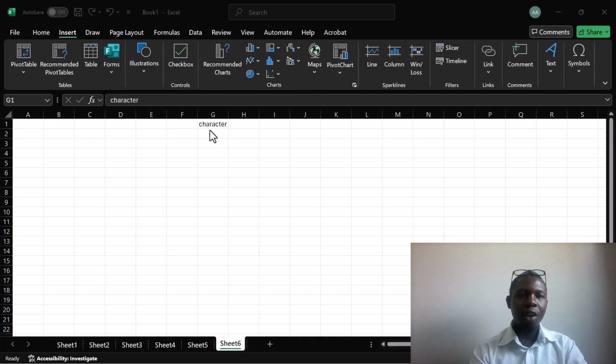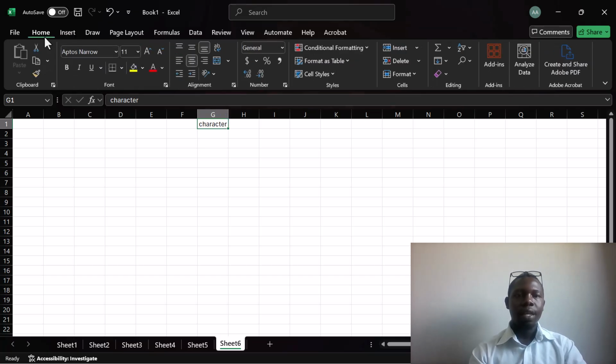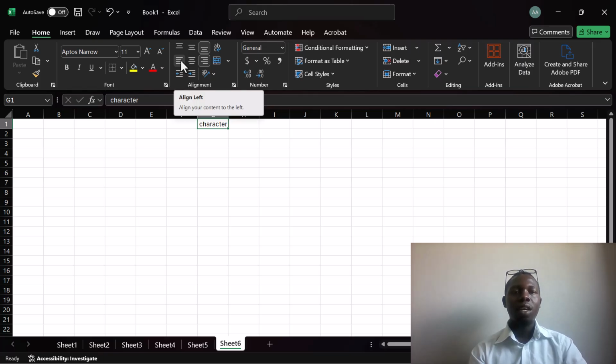As I have said, if I want the characters I have typed to be in the middle, I'll just come here and click on this one. And if I want it to be on my right hand side, I'll just click on that one. And if I want it on the left, I will click here.